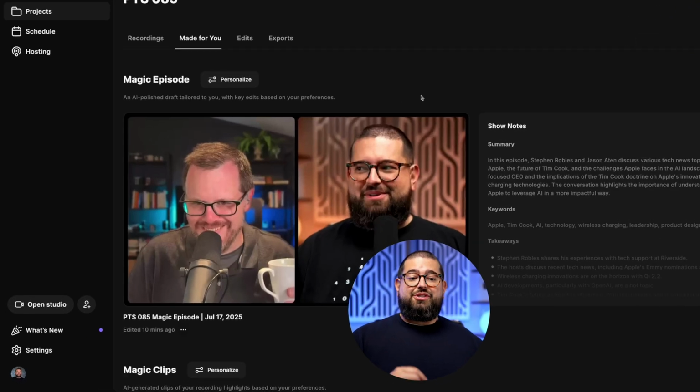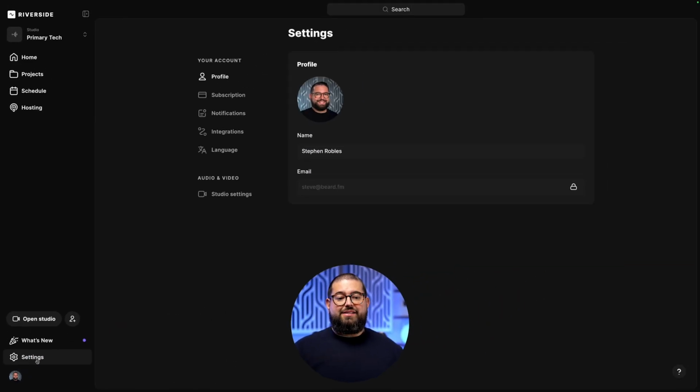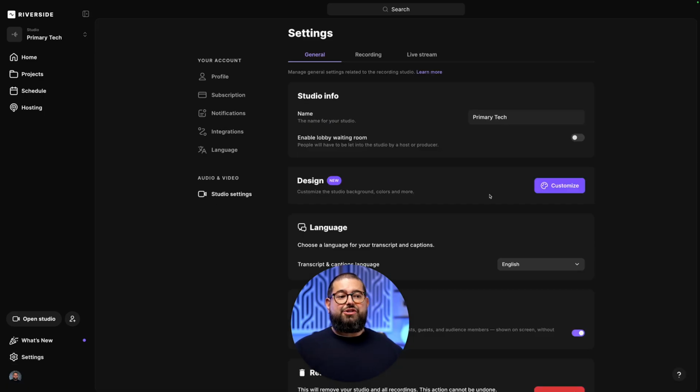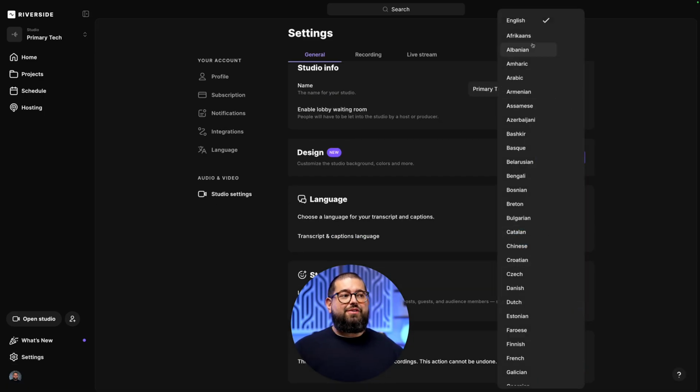So to make sure the language is set properly, go over to your studio settings down here in the bottom left corner. And then here under the studio settings tab, you can change the language of your studio and then get transcripts in that language.